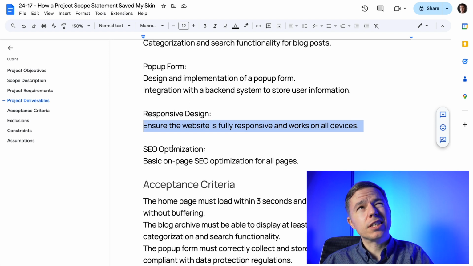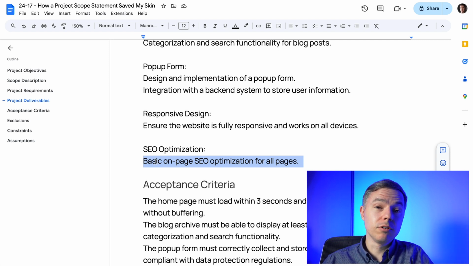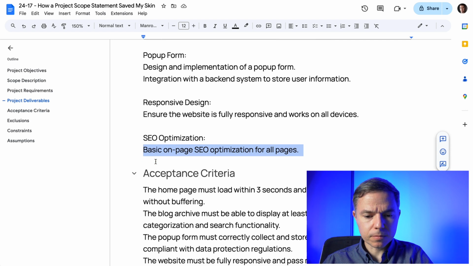SEO optimization, which stands for search engine optimization. So this is something that happens behind the scenes. You don't see it, but it communicates to Google and other search engines what this page is about. So critical for blog posts.